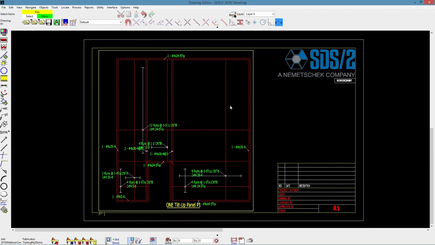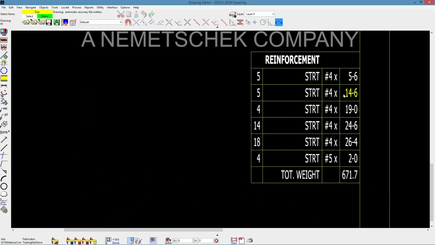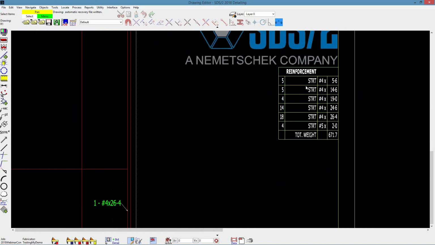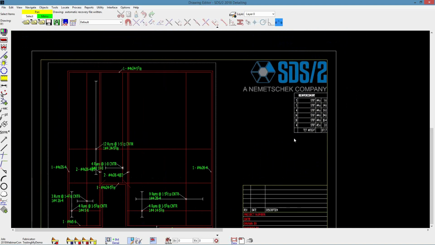Maybe change the scale for it to fit. Once I've got it on here, again, I can go ahead and hit the Save Disk button. Once you save that drawing, it's going to populate this table over here that we have for the reinforcement. So it's going to call out the quantity here, whether it's straight or not, the bar size, and then also the length. And then it's got a total weight for all of the rebar.